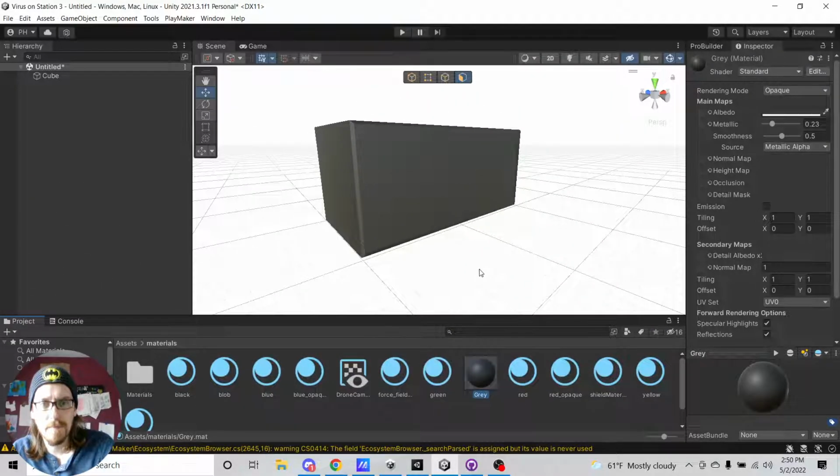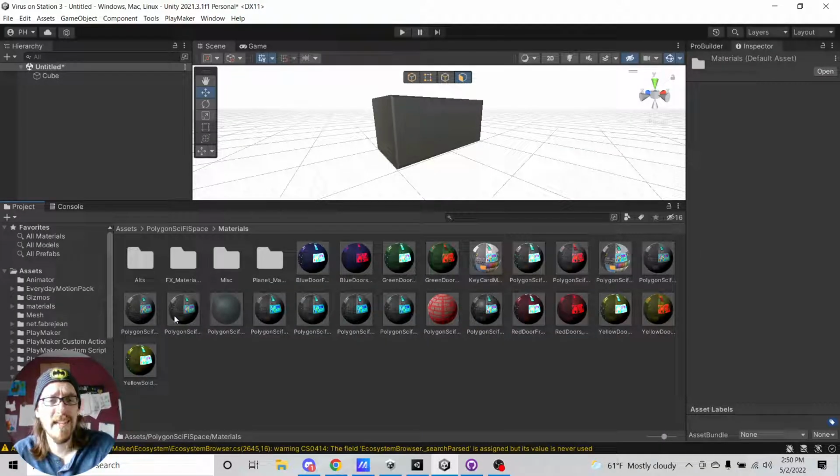Now, what I normally have done in my past projects is I just already had a color atlas in the project. Actually, let's go ahead and do that. So in the project I'm currently in, I'm using some Synty Studios Polygon Sci-Fi Space stuff. It already has a gazillion materials in it. So I'm just going to grab one, and I'm going to put the material onto the game object.